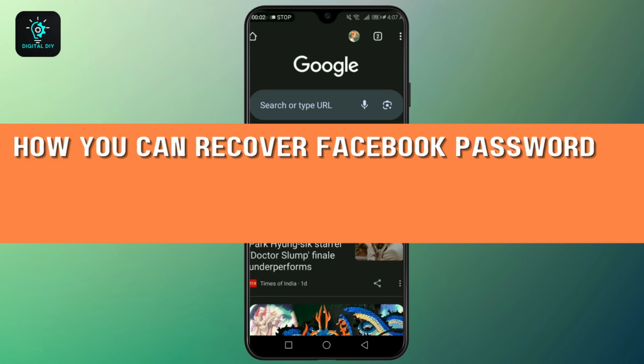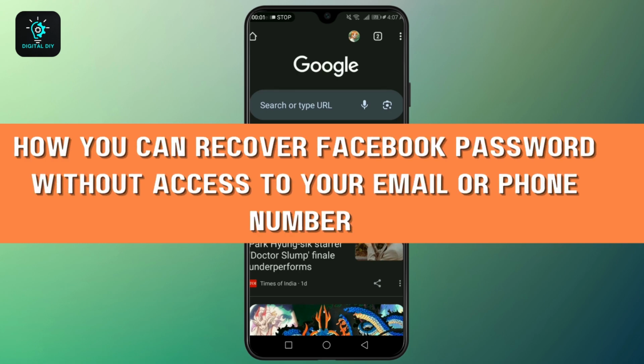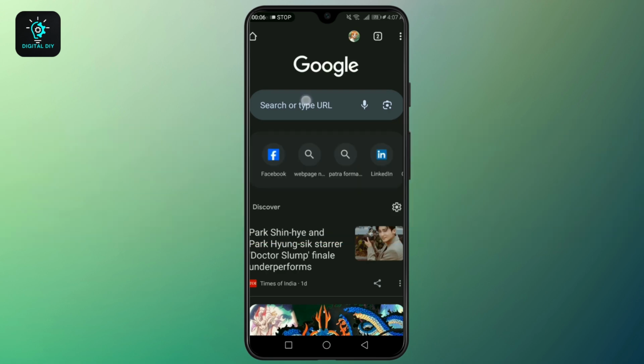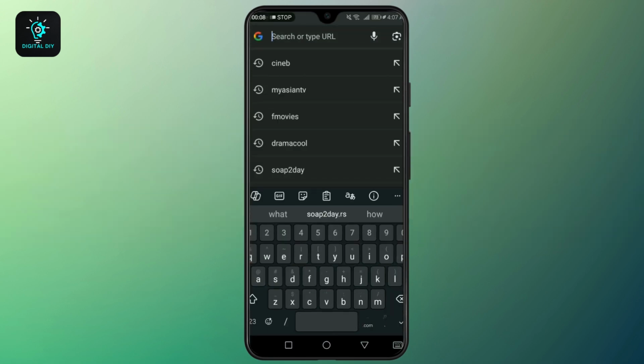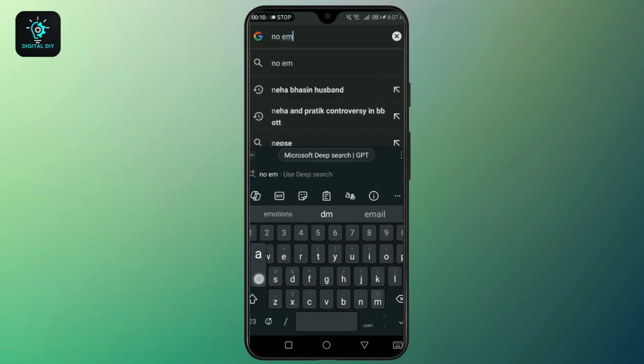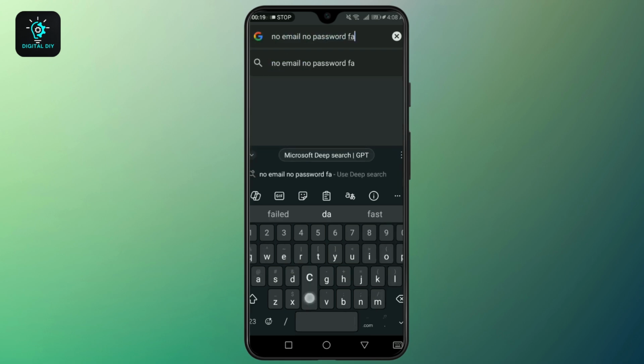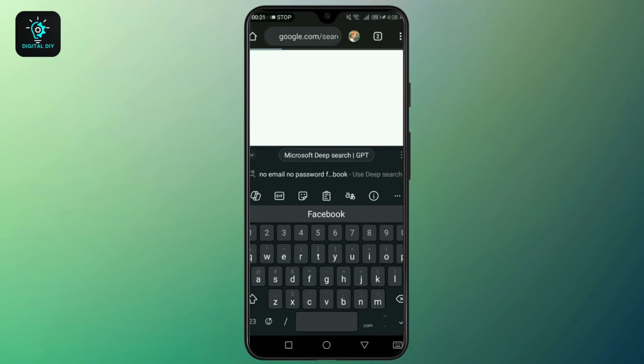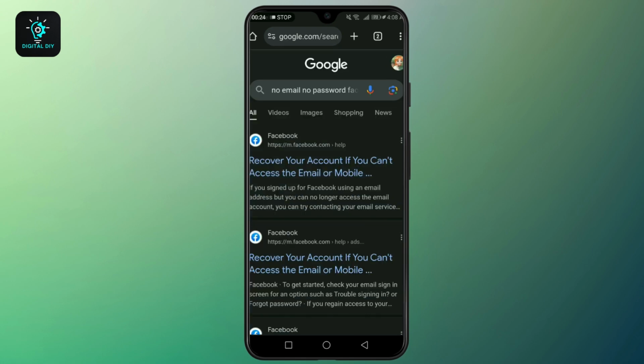How you can recover your Facebook password without access to your email or phone number. Open your preferred web browser and type in "no password, no email, Facebook account." Then click on the first link, which says "Recover your account if you can't access the email or mobile number."